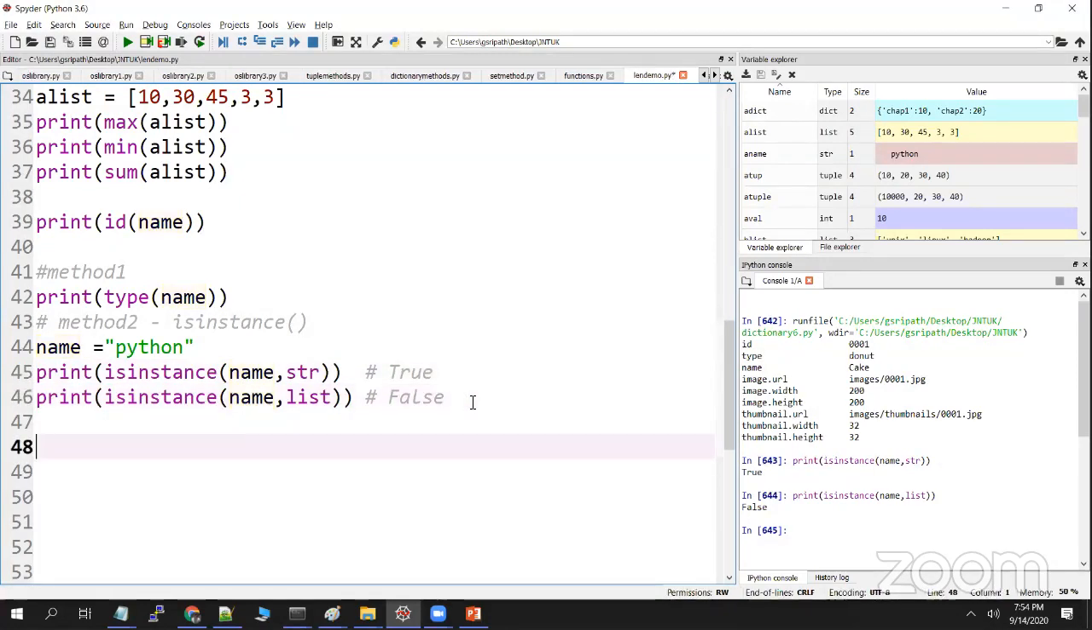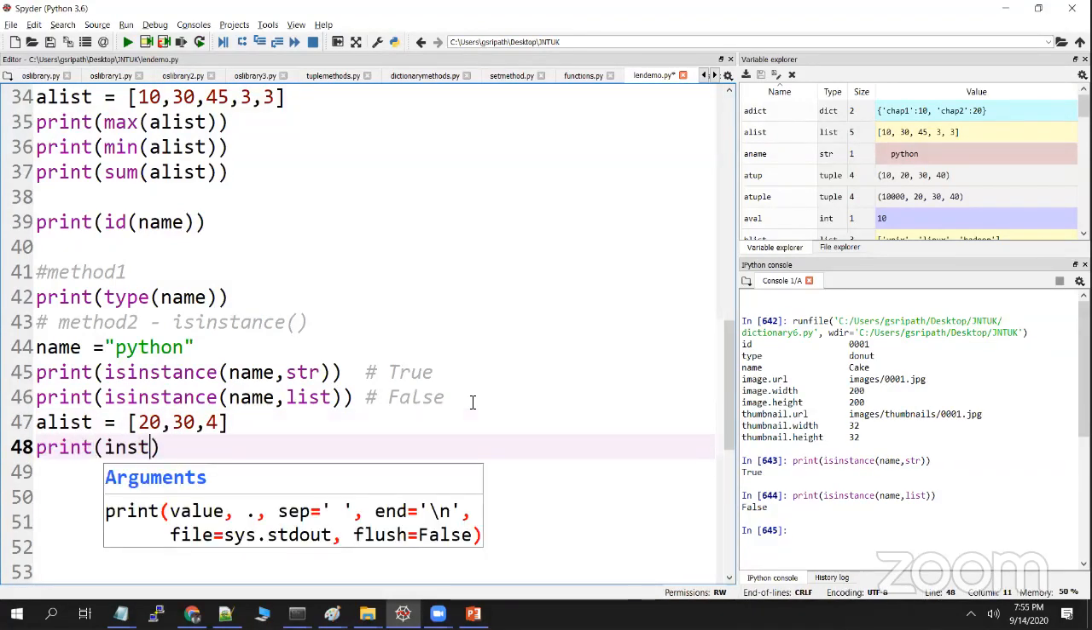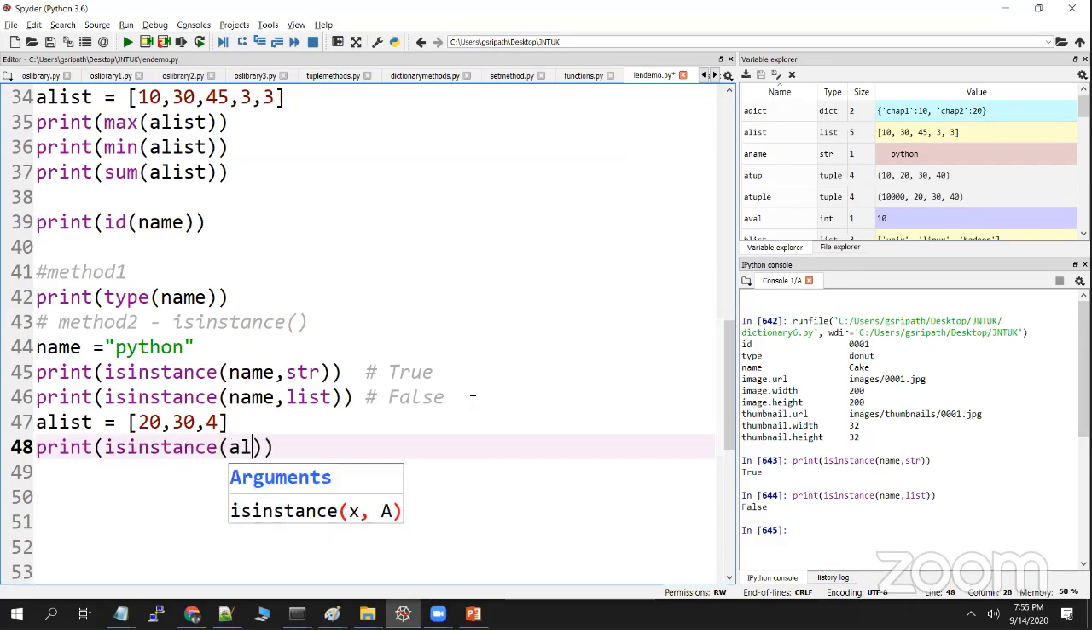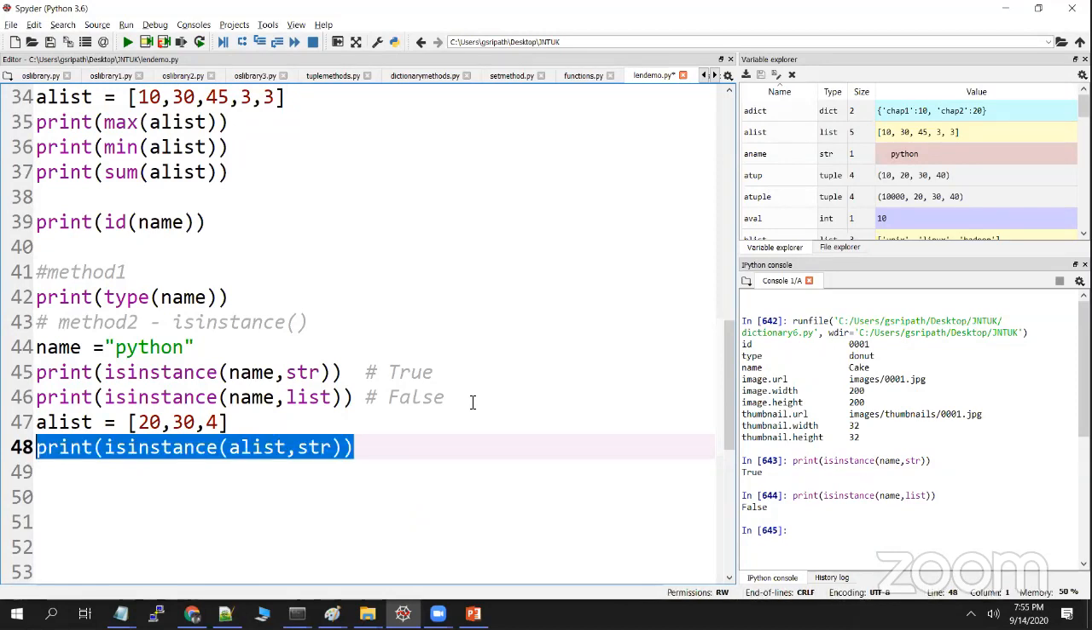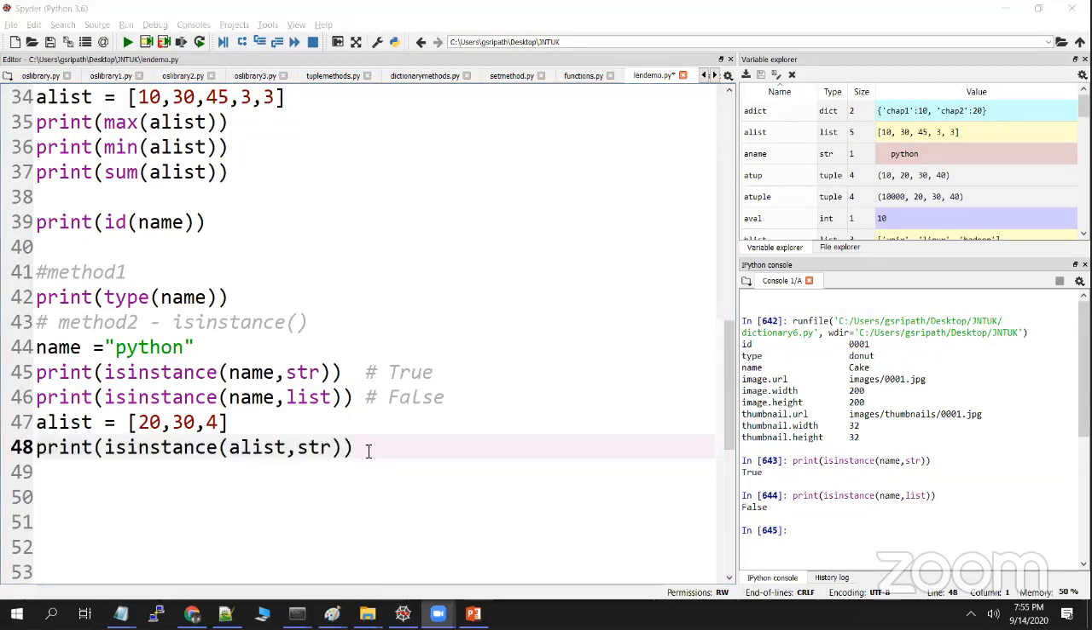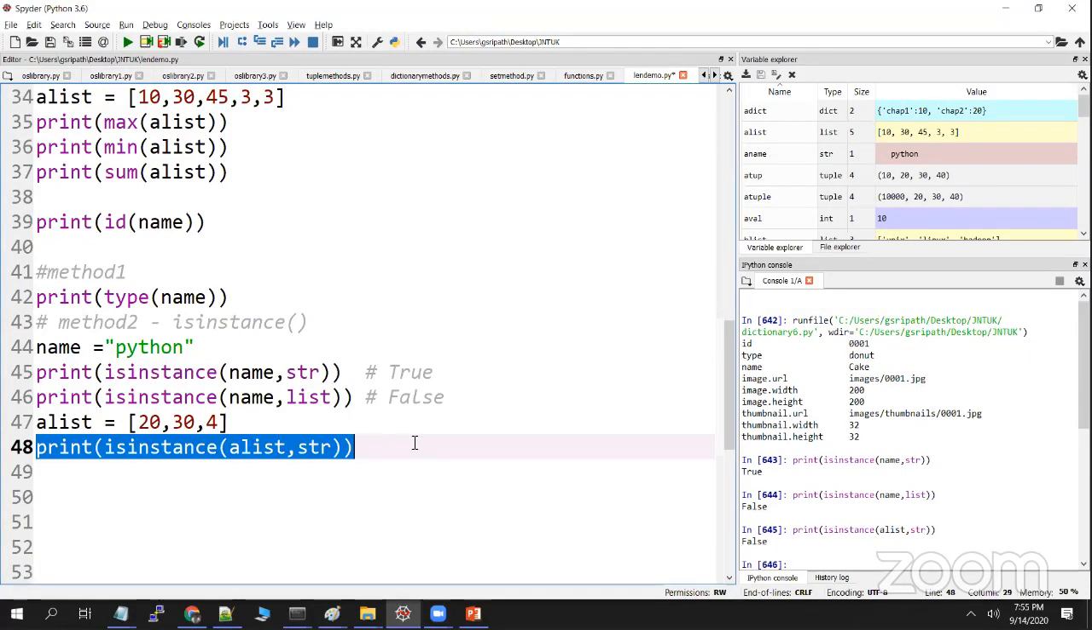Even you can take a list equal to some set of numbers. So print isinstance of the list, and let me compare this with str. Now, what is the output here? Are both the same? isinstance is a function. No, both are not the same, so it is false. Hope this is clear, right?